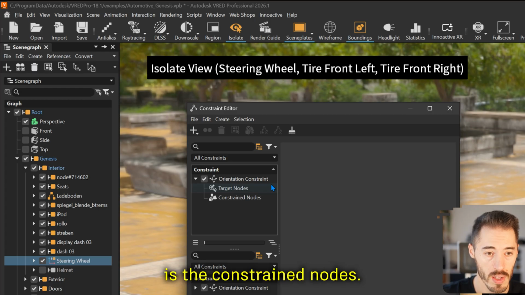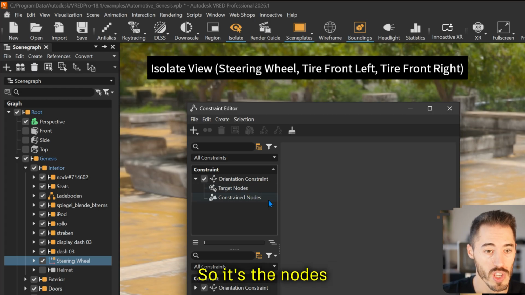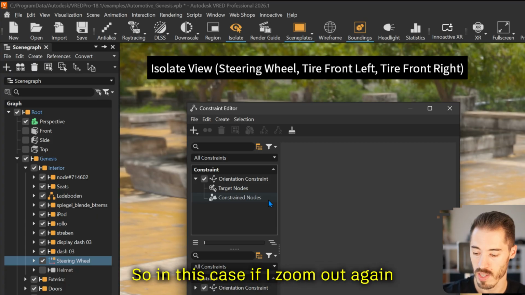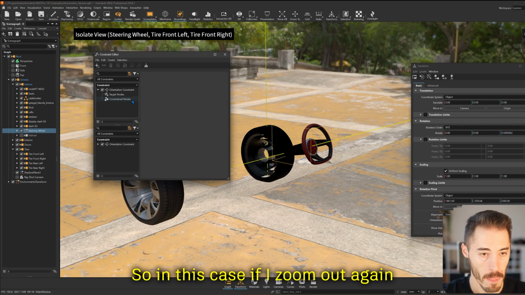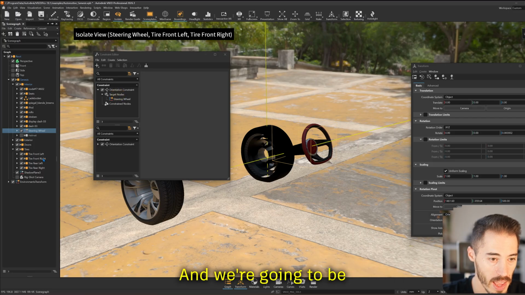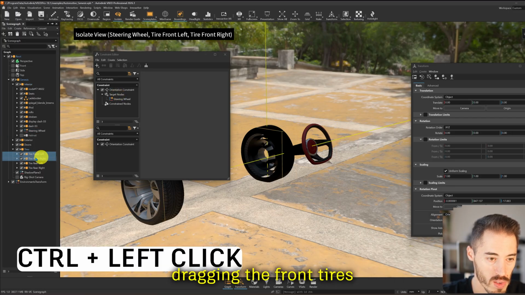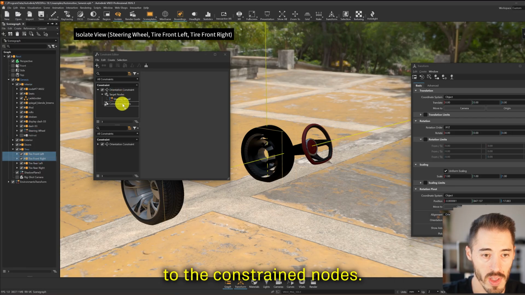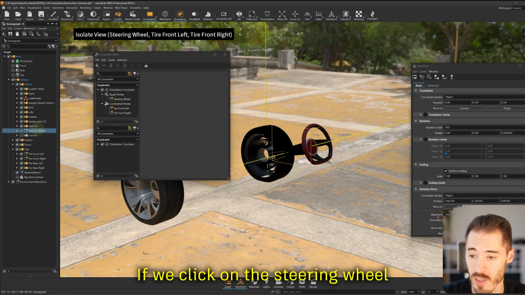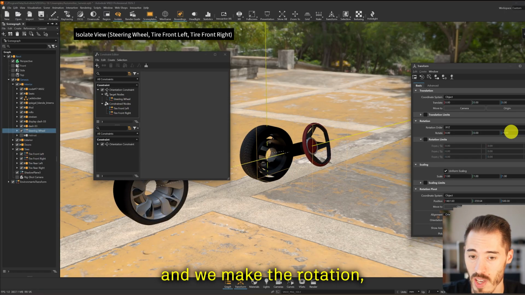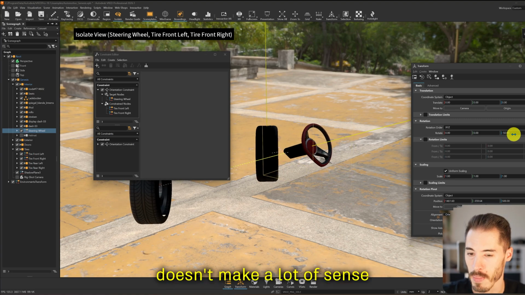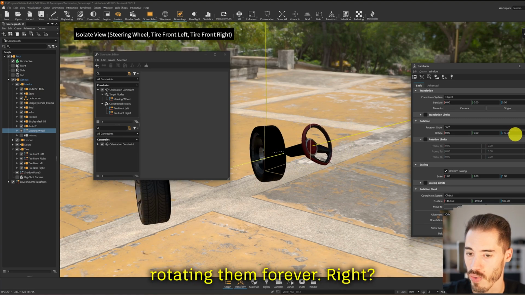And the second node is the constraint nodes. So it's the nodes to which we are applying this rotation. So in this case, if I zoom out again, we're going to be dragging the steering wheel to the target nodes, and we're going to be dragging the front tires to the constraint nodes. And now it's really as simple as that. If we click on the steering wheel and we make the rotation, they are now rotating together. But it doesn't make a lot of sense because you can keep rotating there forever, right?